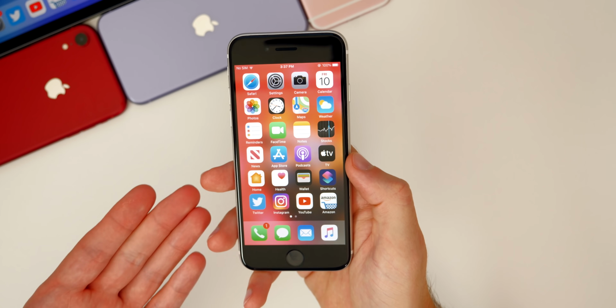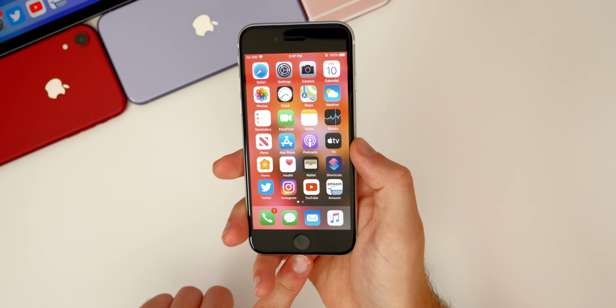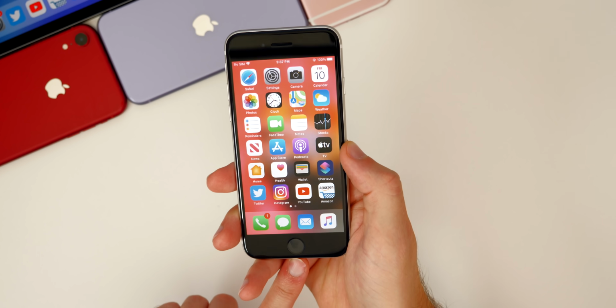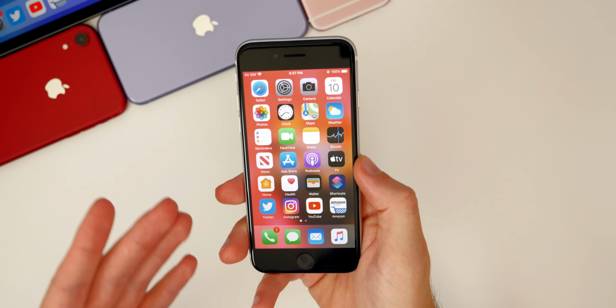So the first thing you guys want to do is plug your phone into the computer. You do need a computer for this method. It can be a Mac or Windows. It does not matter. You just need to have a computer.